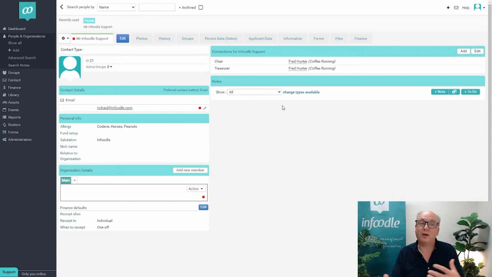So it's a way of recognizing the different relationships that people have. So you've got the pupil teacher, you've got who's a chair, who's a treasurer, what type of relationship have you got with this other person. And you can be connected with many other people. There's no limit on that. And there's no limit on the types of connections that you can have.